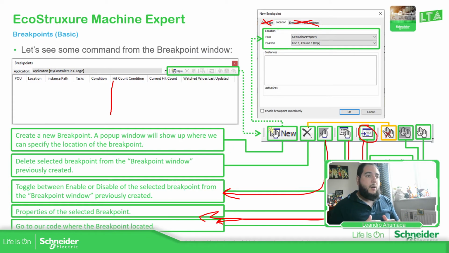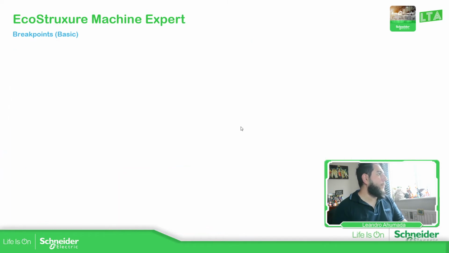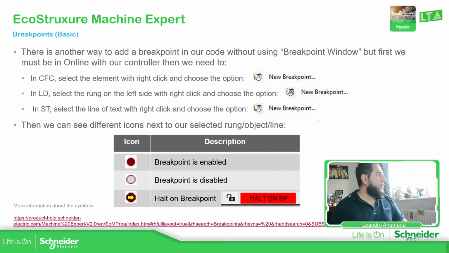Then we have other commands that allow us to go through the code using the breakpoints. This is how you can create one in the code. Basically you just need to right click where you want and select this icon, which is the new breakpoint. So you will put a mark on your code, and you should be able to see this icon if it's disabled.